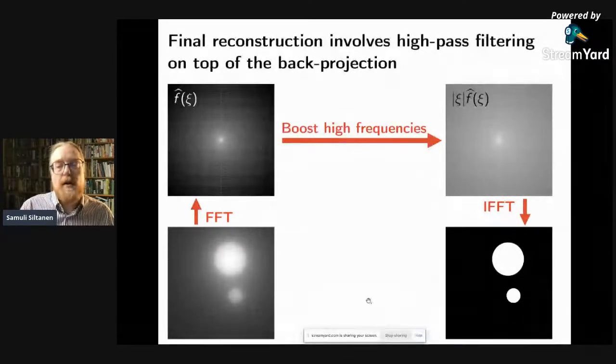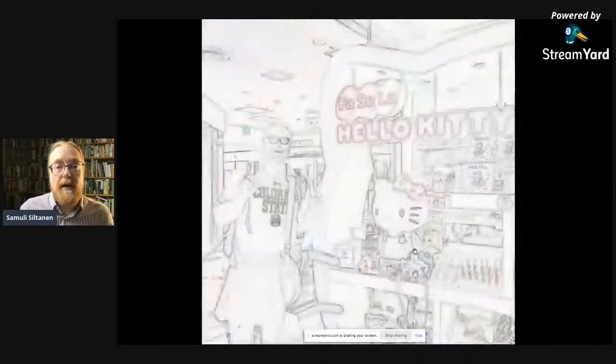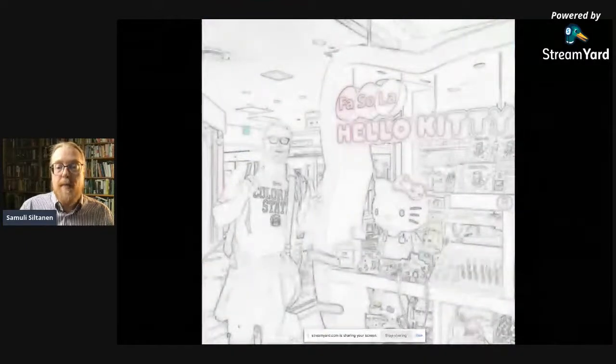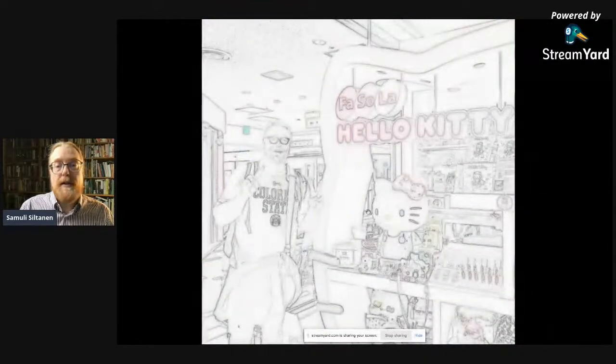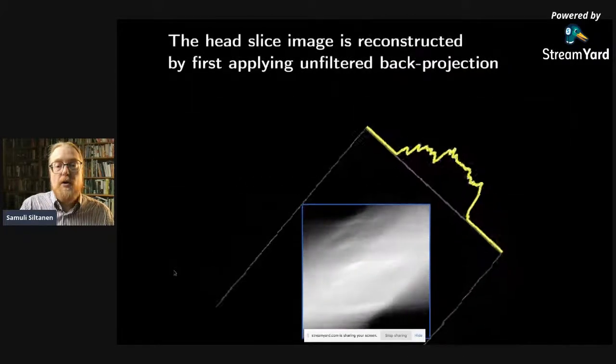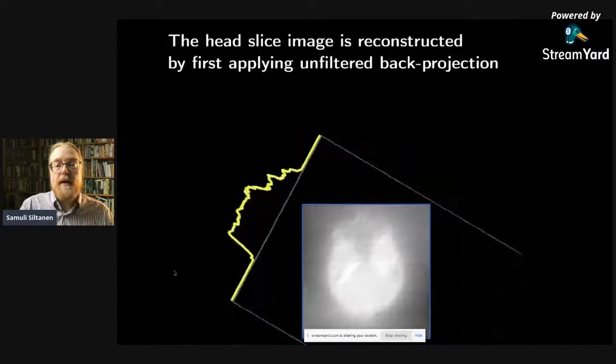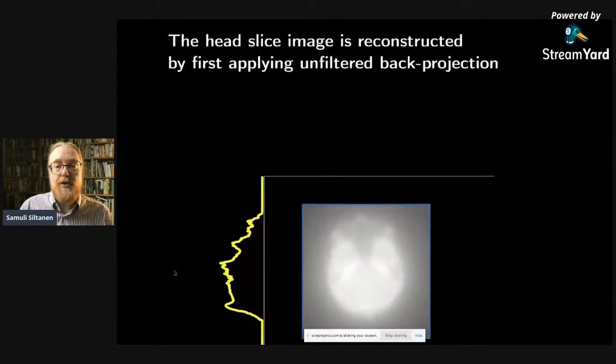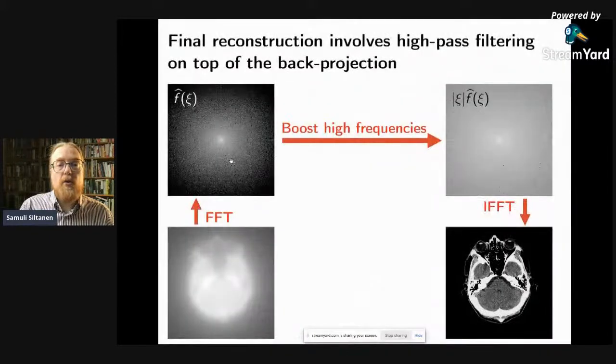And to give you a little bit more idea, if I just take some photo and I apply the filter to this photo, it will enhance all the boundaries in the photo. So this is what the filtering is doing. So we throw back the information into the image. This is the back projection. And then we go boosting high frequencies and we get back the image of the human head. So this is how it's done.